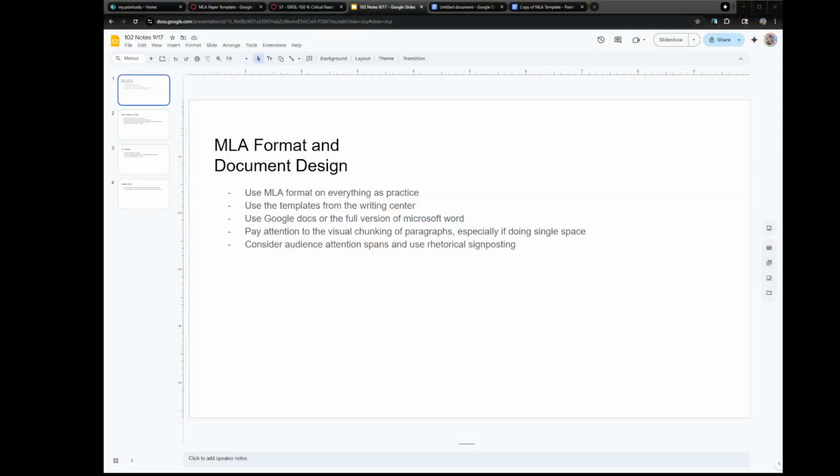The first thing I want to look at is MLA format and document design. When we talk about document design, there are a lot of principles here, but ultimately we're just talking about when I look at the document, what language does it have in terms of where letters are that's clear to me. And the first one is an MLA heading.